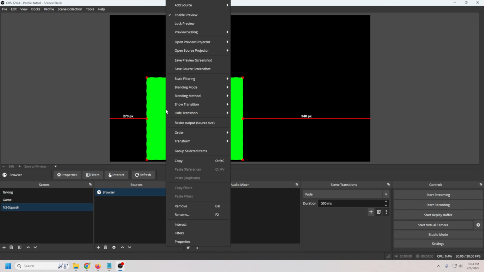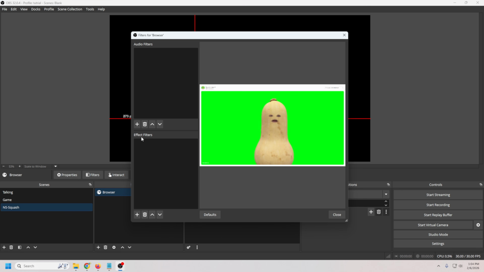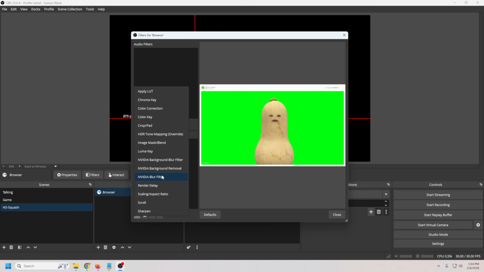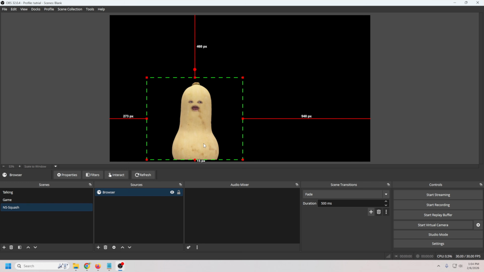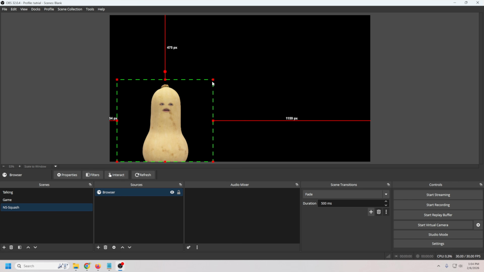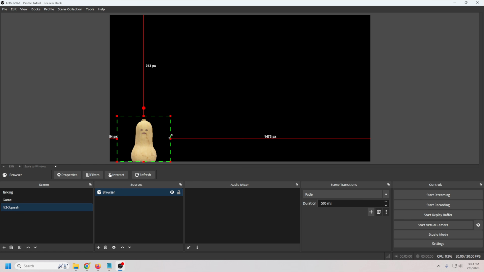And then I'm going to go ahead and right click and go to Filters, and we're going to go to our Effect Filters, and we are going to go ahead and chroma this out. So chroma key, okay, and boom. Now we're all set. So we could just place our little guy wherever we want on our scene. And we can do the exact same thing.